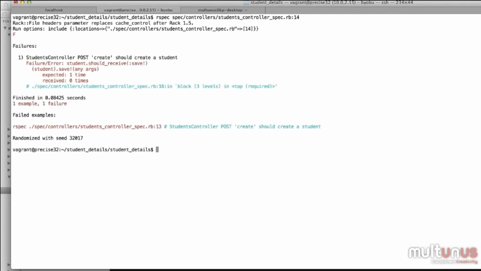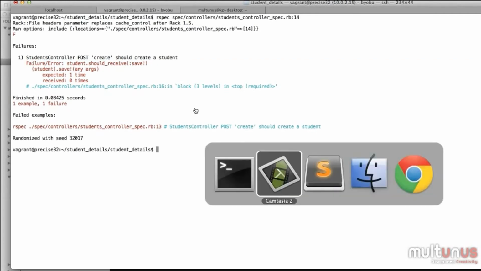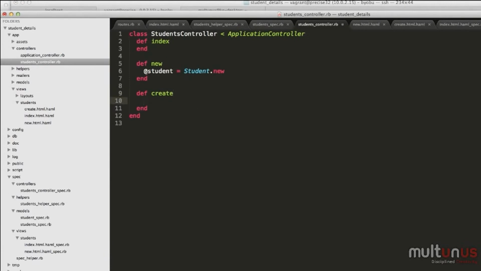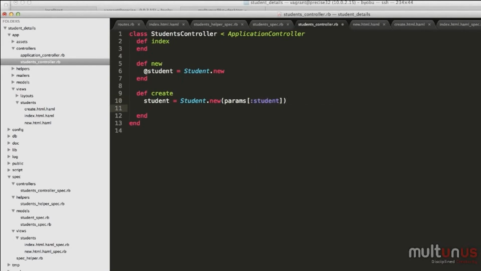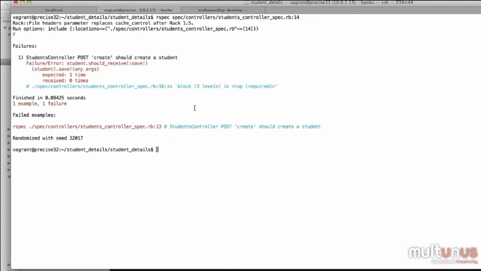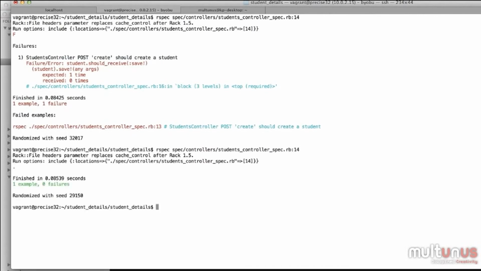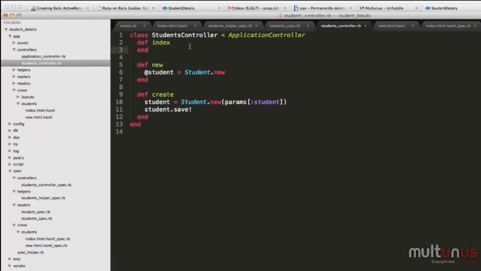Okay, so the test has failed as it was expecting a call to the save method, but our create method in the code is empty. So let's go ahead and write the code now. student = Student.new, and we pass in the parameters that we have actually got from the form, and then we invoke the save method on that object. So let's now see whether the test passes or not. Okay, so the create action is done.